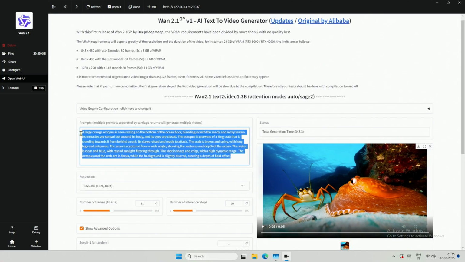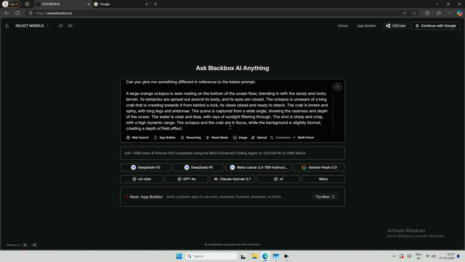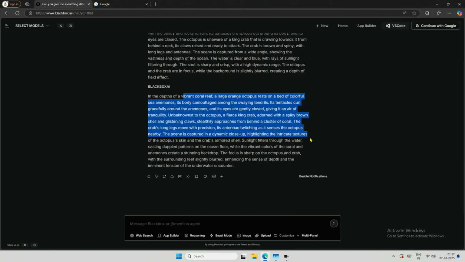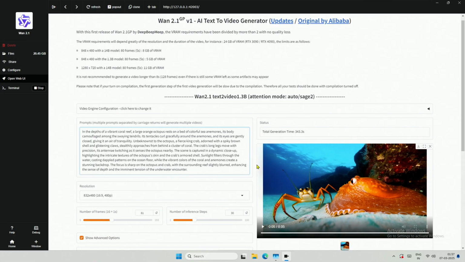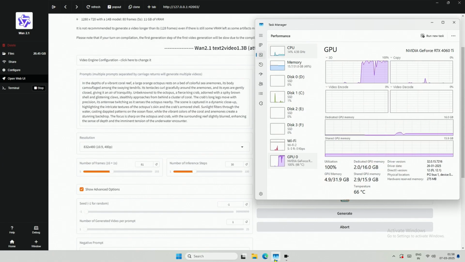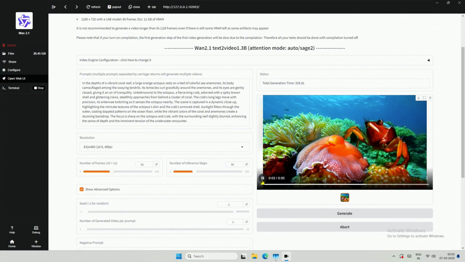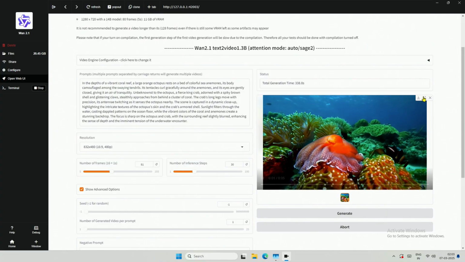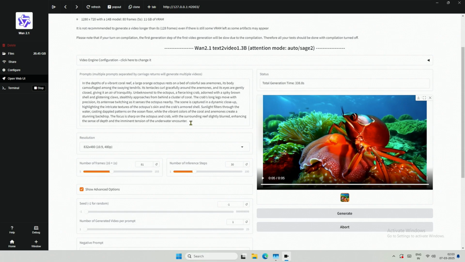I asked an AI to give me something different in reference to the default prompt about octopus. And I got a different prompt. I will copy and close this. So, the new prompt is larger than the previous prompt. Let's see the result. After 5 minutes, I got the result. And this looks like a very realistic video. Right now I am using these settings with a smaller model so it should not crash. I am expecting multiple fixes in the future.